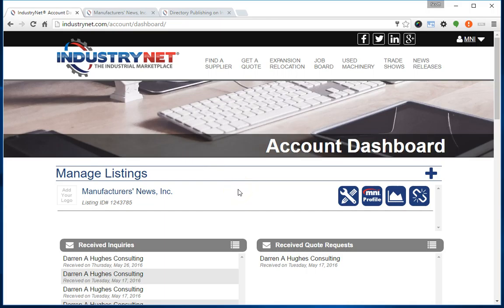Now, you'll remember that when we had claimed our company's listing when we left off, all of these icons were dimmed out. They were in gray because the listing had not yet been approved. Now, since that last video, this listing has been approved. I received an email from IndustryNet letting me know that the listing has been approved and I can now manage it. So now when I log back in, I'll see that these light up and they're now in blue, meaning that they're active. And here's the company name indicating that's the company that I claimed.